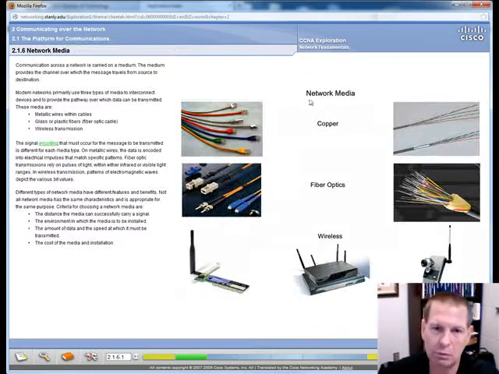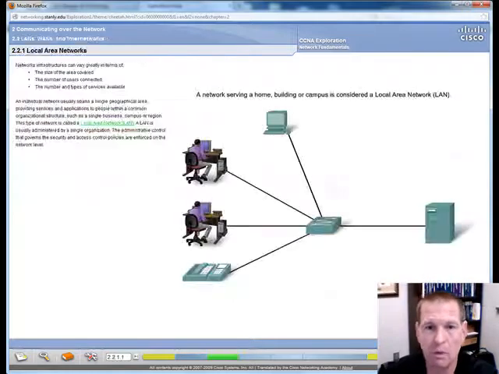Here's our different media. We have copper, we'll talk more about these later. We have fiber optics, we have wireless. All of these will be covered in our chapter on Layer 1 of the OSI model, the physical layer.